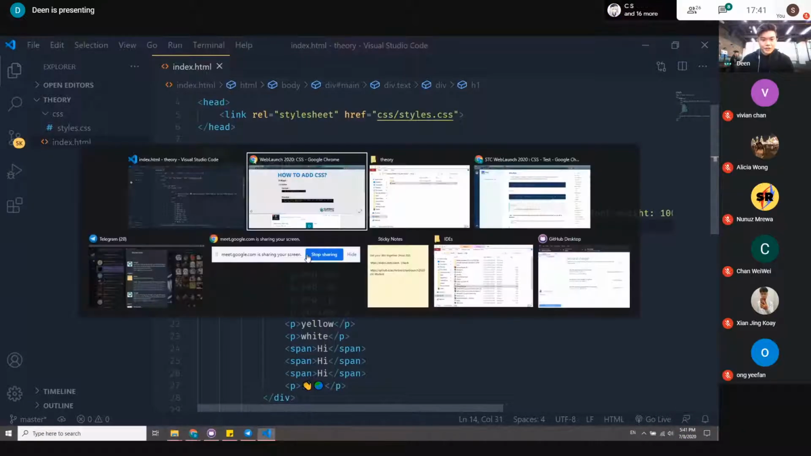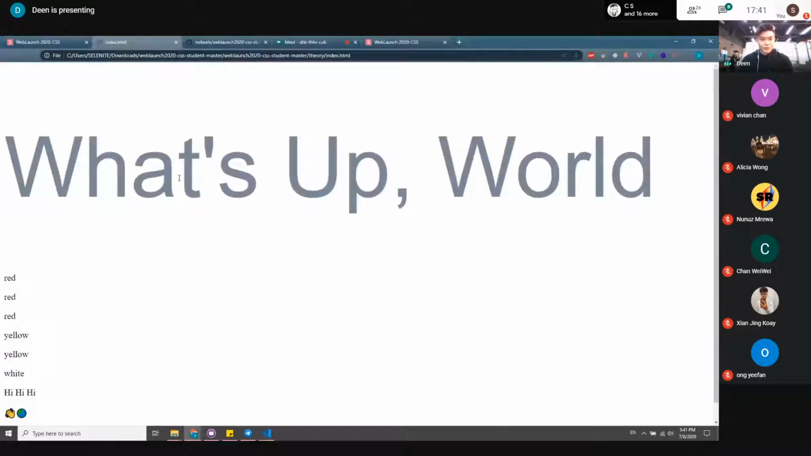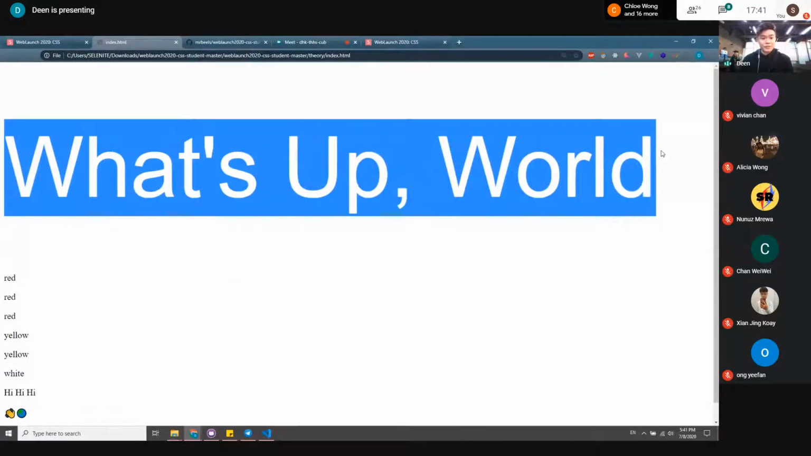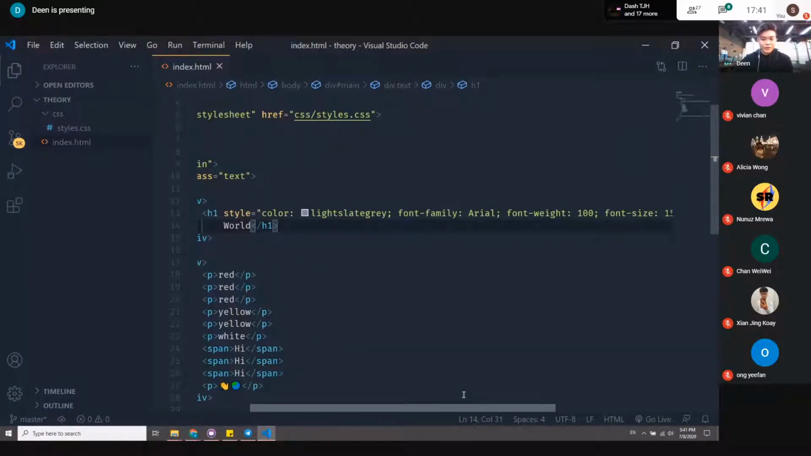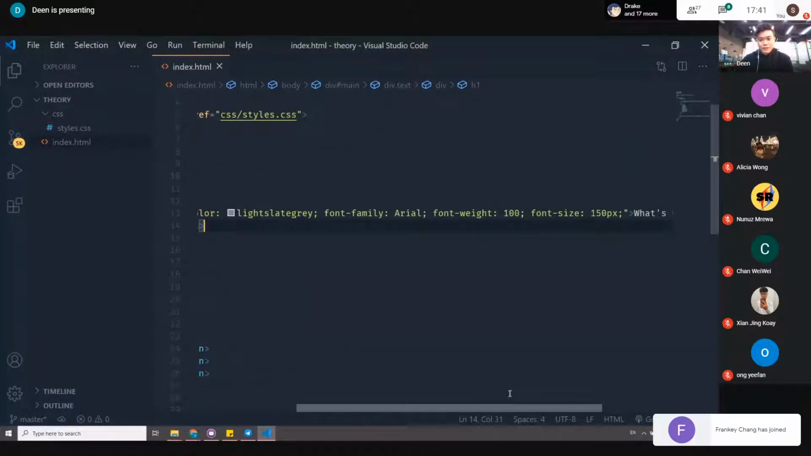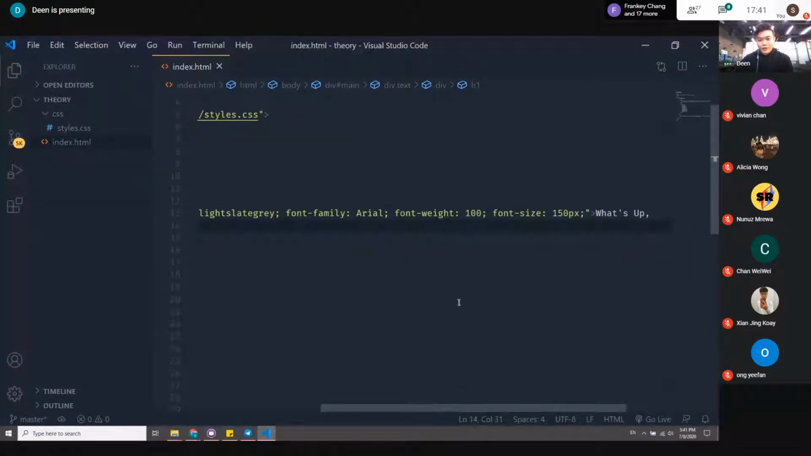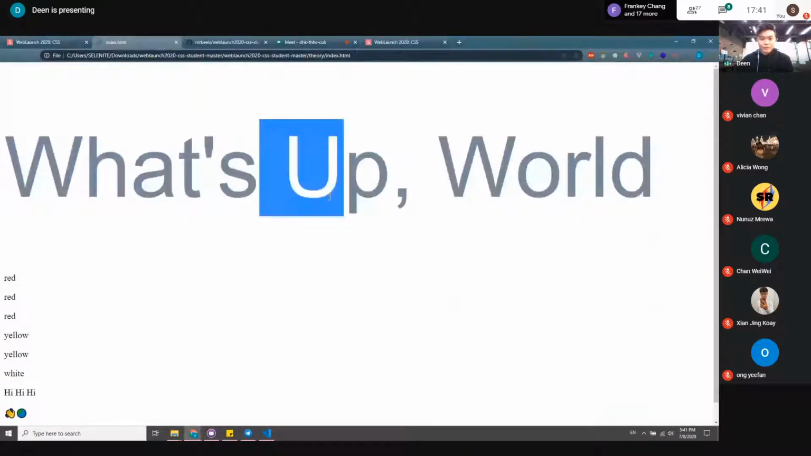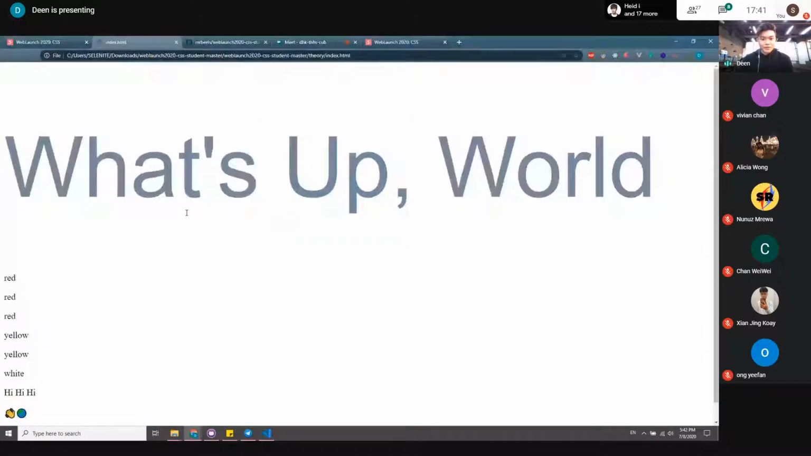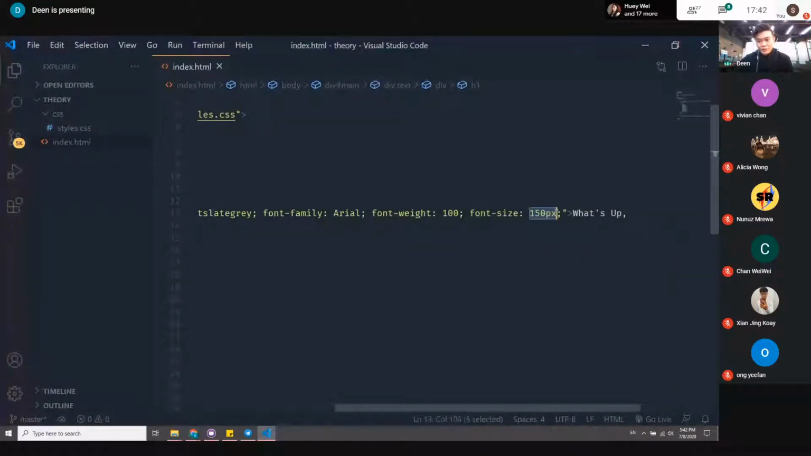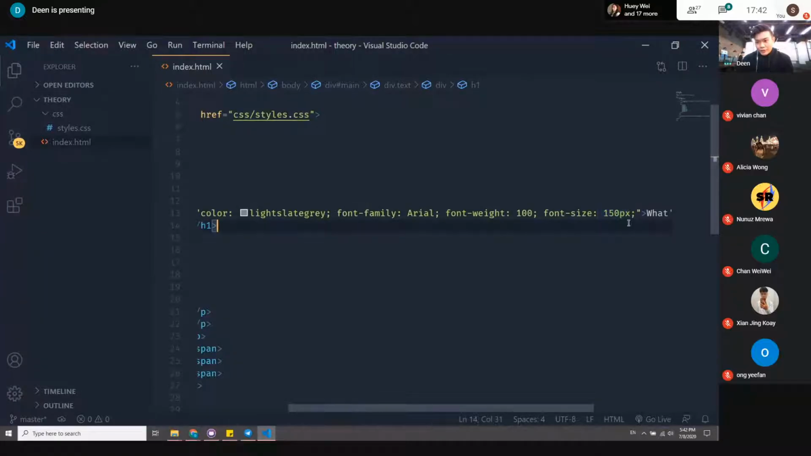To apply the changes, when you refresh your index.html file, you see that now the H1 tag is really big. It's gray in color, light slate gray, which is one of the colors that we can specify in CSS. The font is now Arial instead of the boring old Times New Roman. And the weight is like the thickness of the font. And now the size is really big at 150 pixels. You see, 150 px.